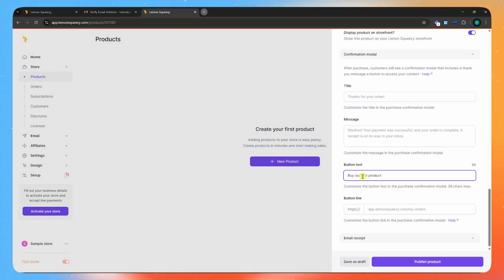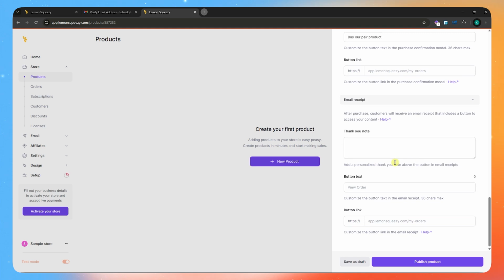So you could go for that button text, and then you could attach the link into that button so that when they click on it, they will be prompted into another product of yours where you'd be able to upsell that product. In that case, you would have more chances of getting sales. And the email receipt is where you can customize it.